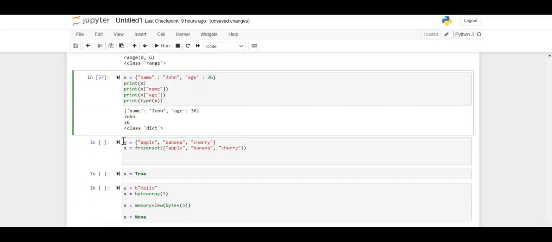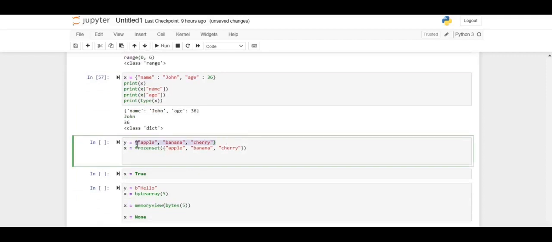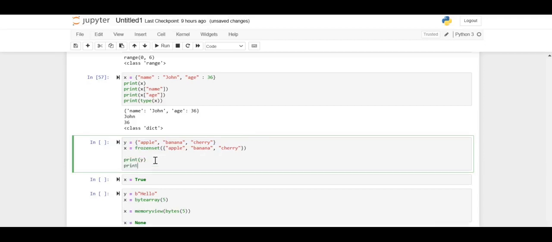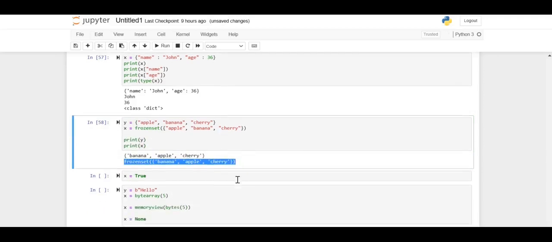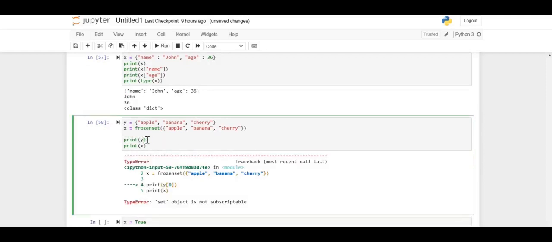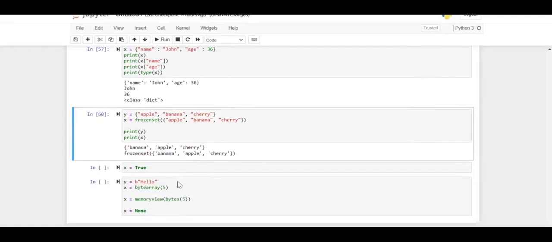Moving on, set type. Set type includes set. Curly brackets are used to represent the set, and we can also use frozen sets. For frozen set we need to put the keyword frozenset with round brackets, then in the brackets we give the set. So let's print the value of Y and X. You can see this is set and this is frozen set.